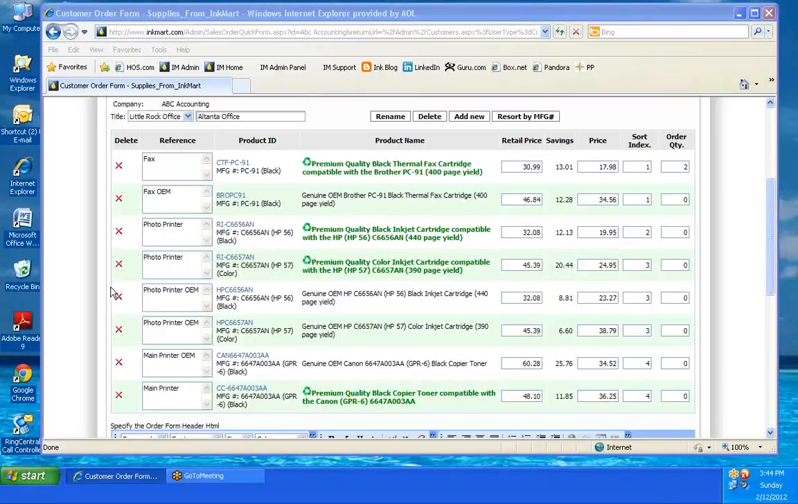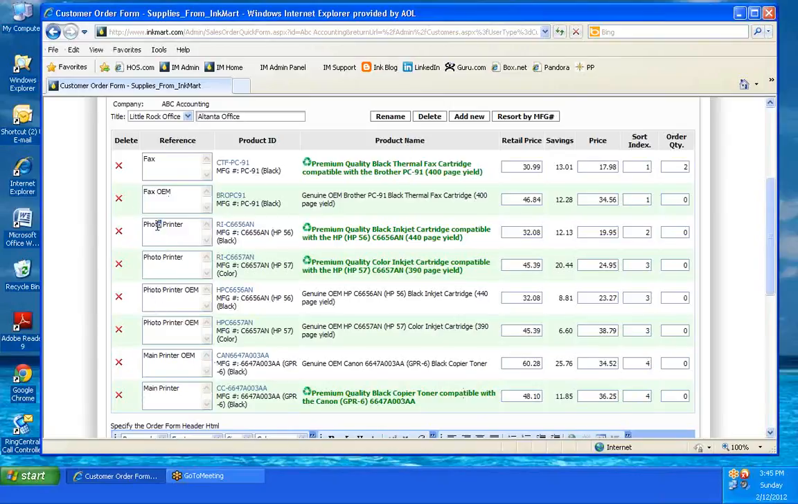Well, when the page refreshes, this is what we get. So we have our fax machines together and our photo printer machine together and our main printer together. Now, you can change these and edit them, of course, any way that makes sense to the customer. If this was Lisa's printer, John's printer, you can type in John there instead of photo printer. Or you can change the order index to make sense. Or you can change the quantity you'd like them to order to make sense. It's all editable on the fly.